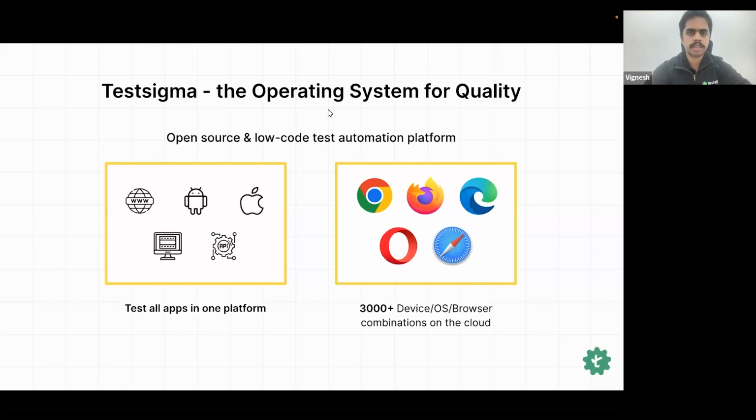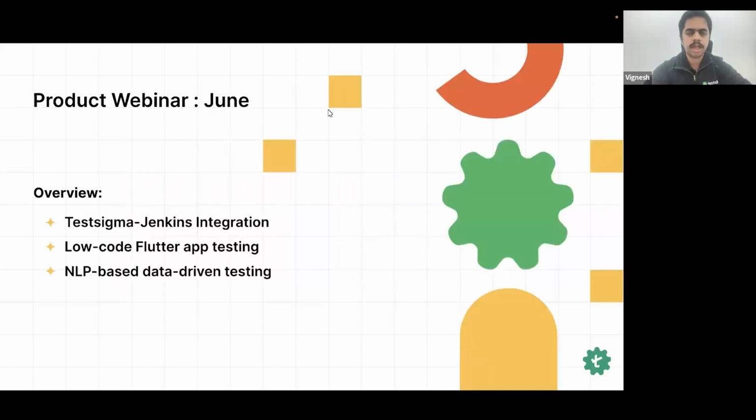Now to kickstart today's session, a quick look at today's agenda. We'll start first with a brief discussion on how you can automate the test cases in your Jenkins pipeline using Test Sigma's low-code approach. We'll then follow that up with a brief discussion on testing your Flutter apps across 3,000 plus mobile devices using Test Sigma's low-code approach. And we'll finally wrap up the session with a brief discussion on how to automate your data-driven testing using Test Sigma's built-in NLPs. That is the agenda for today.